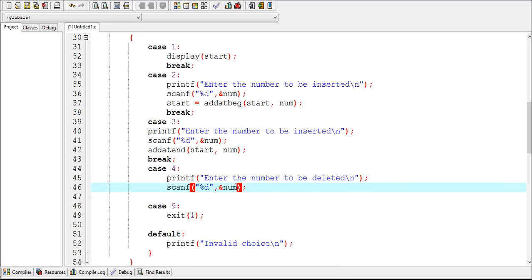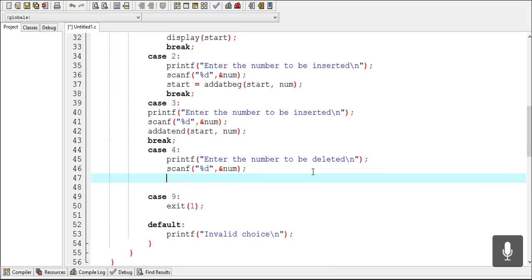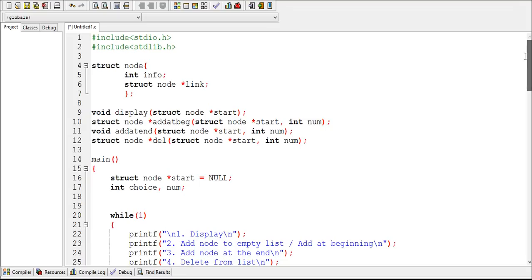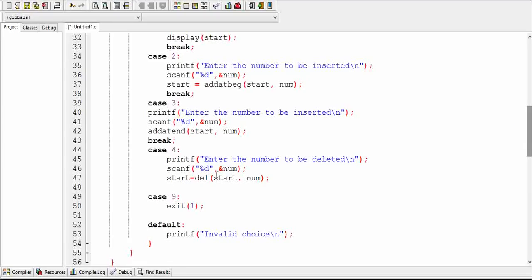Now every node will store some number. So let's say if the user enters 25 as the number, then the node storing 25 will get deleted. This is the function call, and this function takes two arguments, and this function will return some value of type struct node pointer. So we need someone to catch that return value, and start here will be assigned the value which will be returned.